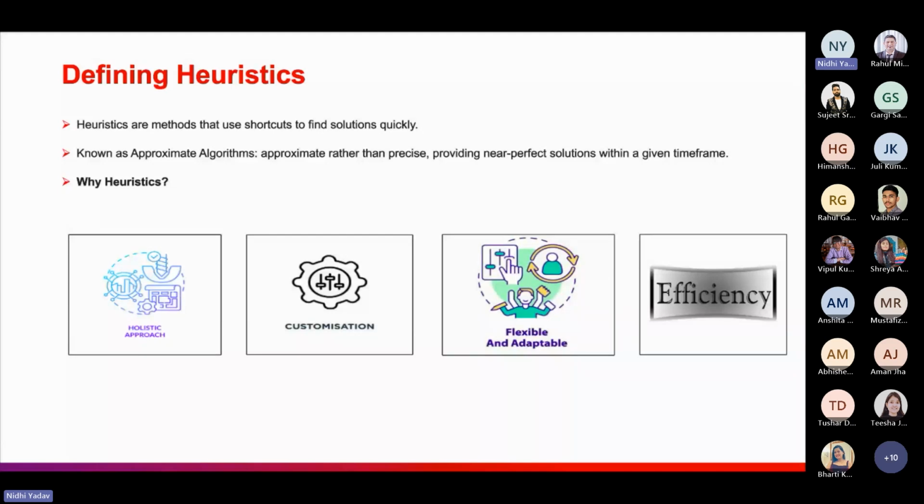Fourth is efficiency. Heuristics offer faster problem solutions than the classical method because, as we read, they use shortcuts to find the solution, and they also provide near-optimal solutions to the problem in a given time frame.